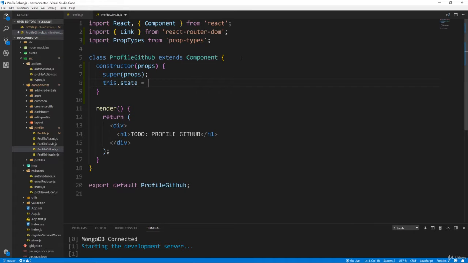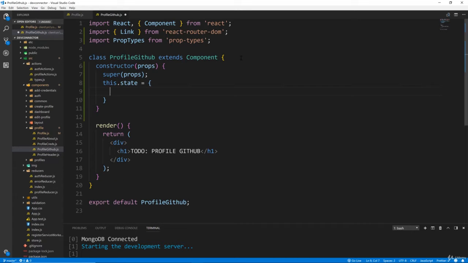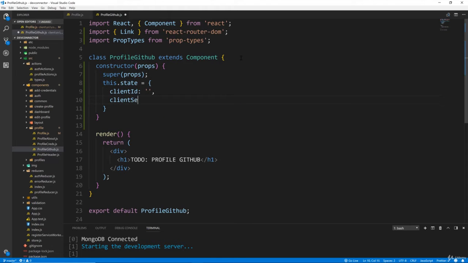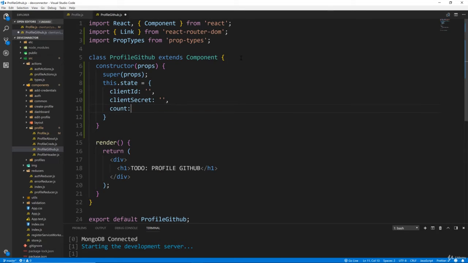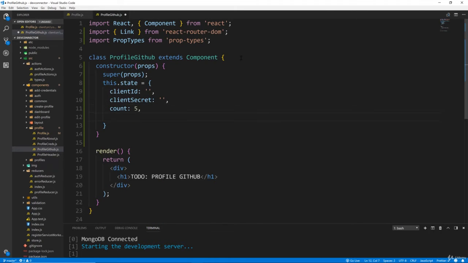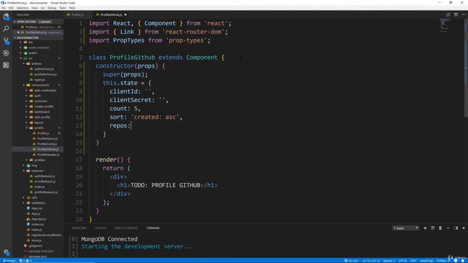So this.state. Now everything to do with the GitHub API, I'm not going to use Redux for that because we're not using it anywhere else aside from this component. So we're going to keep everything in this state. I'm going to put the client ID in this state. I'm going to put the client secret. I'm going to put the count of repositories that I want, which is going to be 5. I'm going to put a sort value, which is going to be created and ascending, so basically by the date, and then the repos itself, which will be an array that we fill once we hit that API.